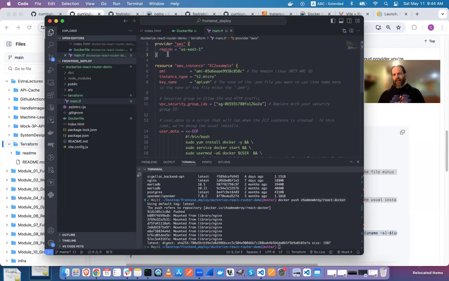All right, and so what is this? So Terraform has a core, Terraform core, and it also has a whole bunch of plugins for different kinds of providers. So AWS is one provider. There's Azure. There's a dozen other providers. So you have to tell it which provider you want to use. So we're using AWS. So we just say aws, and then you can create.